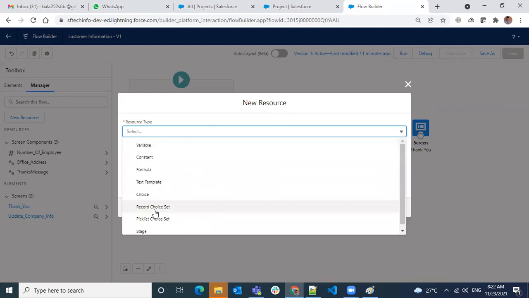Record choice, you will show the records as a pick list value. Pick list choice, you will use one of the existing pick lists, and whatever values are there, you can show all the values here. And choice is your own customized values. That means you will give each value one by one. So this choice is a single value, whereas record and pick list choice set is a list containing those values.